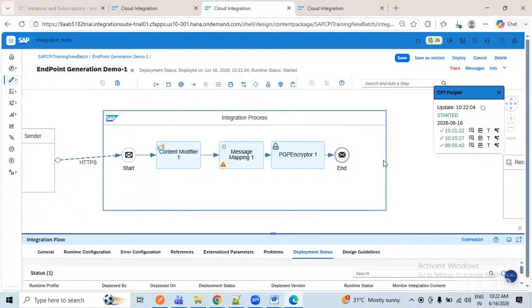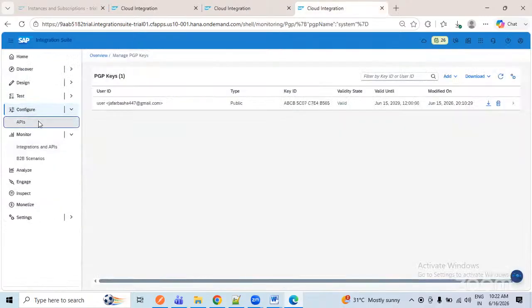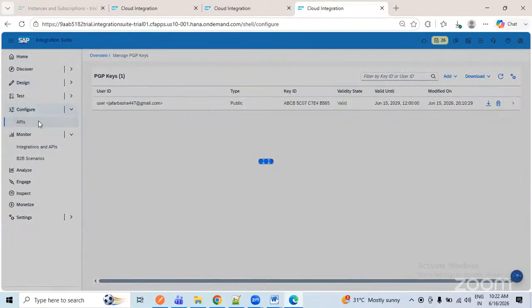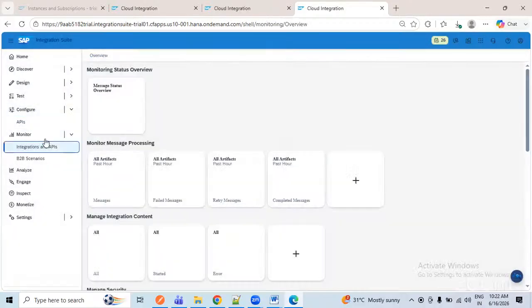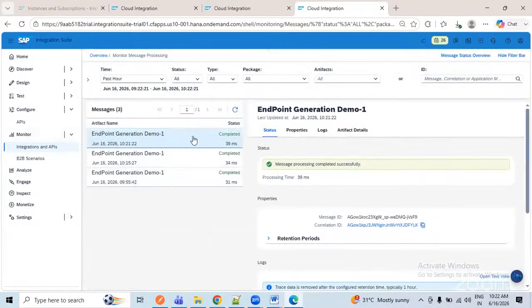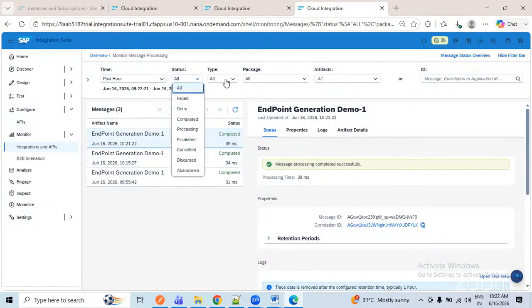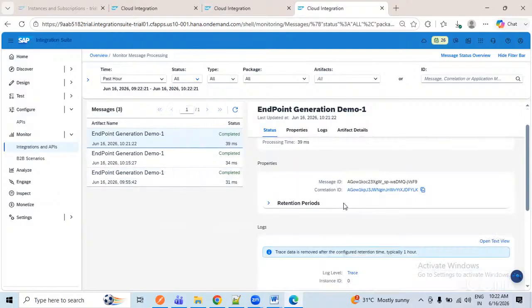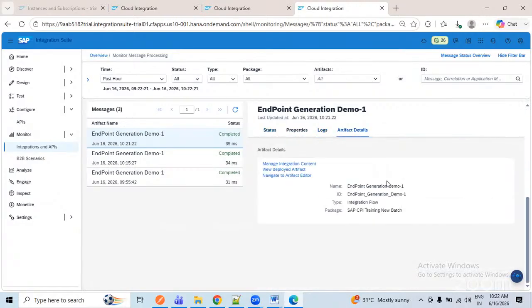One more thing, in the monitoring, we can see whatever interface we have deployed here from the past 1 hour. We can change the date and time here. The status shows whether the interface is success or failure. We can view that here. If you observe here, till now we haven't logged any data here.